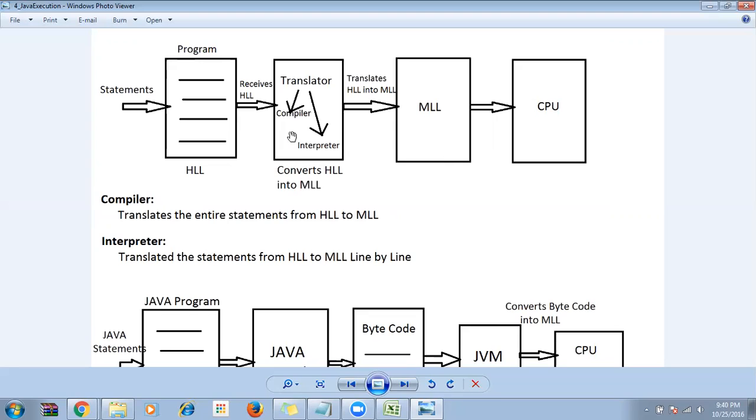I told you two types of translators are there. One is a compiler, another one is an interpreter. What the compiler and interpreter do is convert high level language to machine level language. But what is the difference between these two? For example, if I have 1,000 lines of code in a file, the compiler will compile all the 1,000 lines of code entirely, and then after that it will send it for execution. That's what a compiler does.